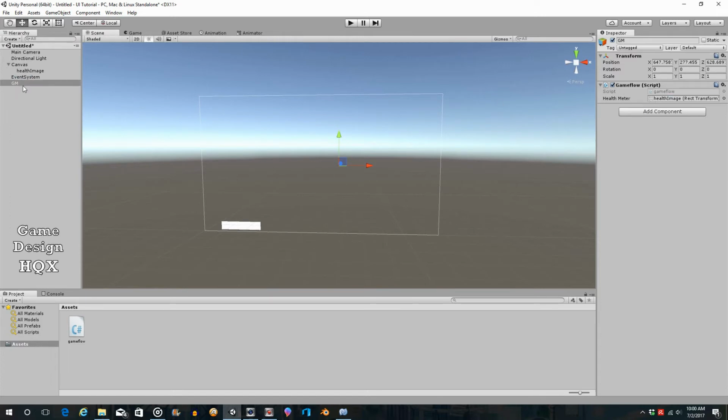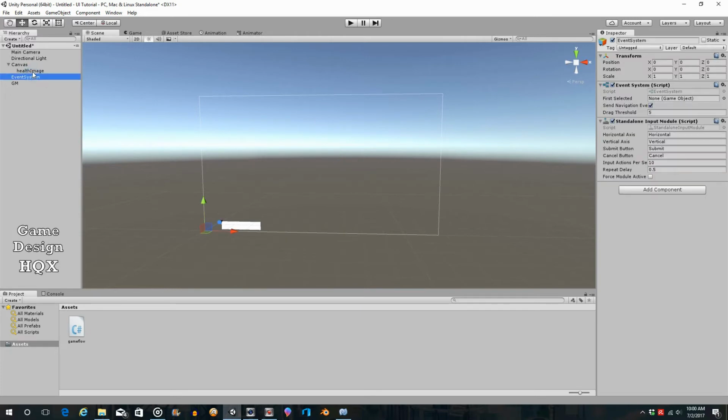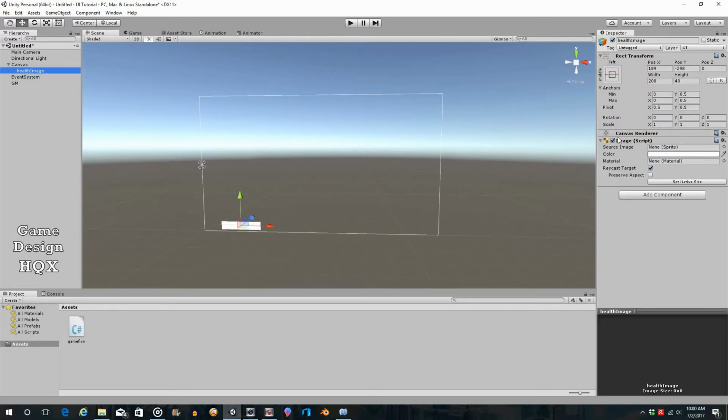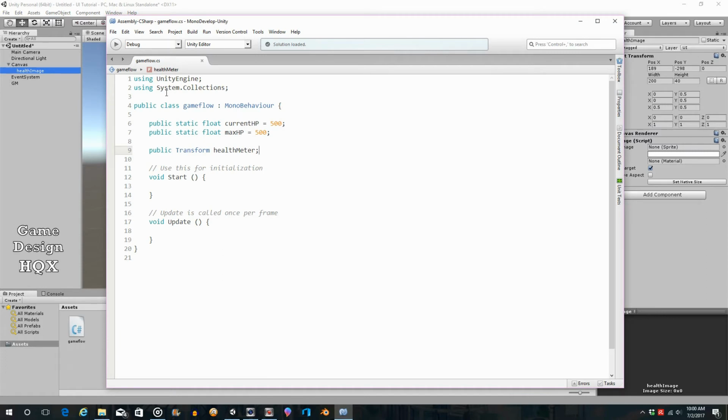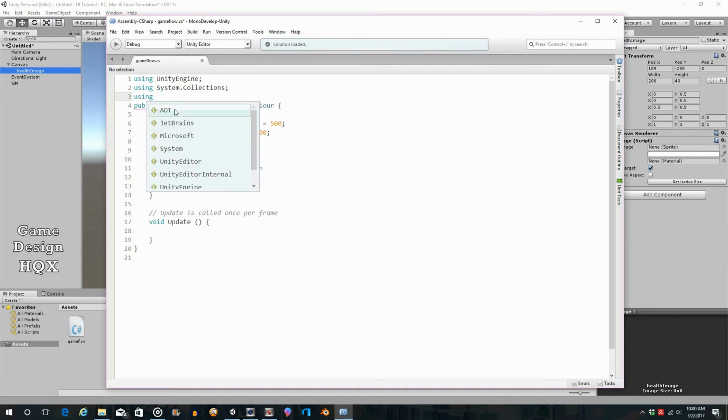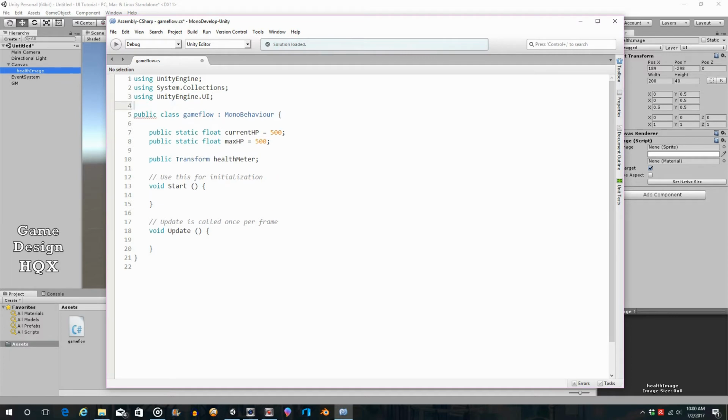So now the GM object, via the script, is aware of the health image and can now make changes to it, such as color. If you click on health image, see how it has this image script and this color? Well, what we can do is make UI changes. So up here, let's do using UnityEngine, just like the top line, but then we do .UI, and that makes certain additional commands available to us.